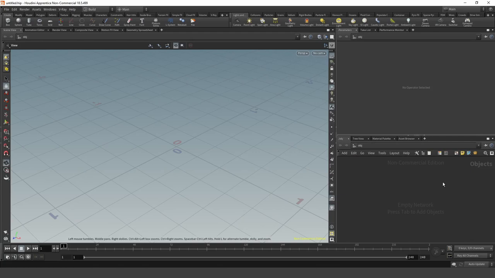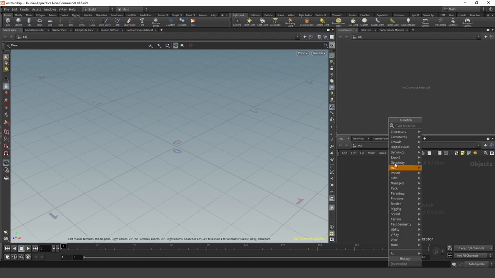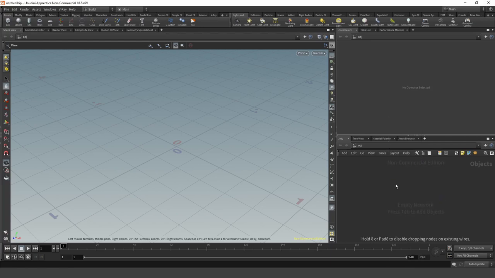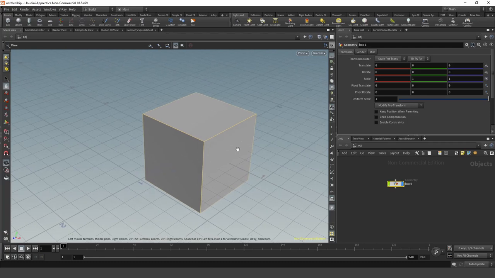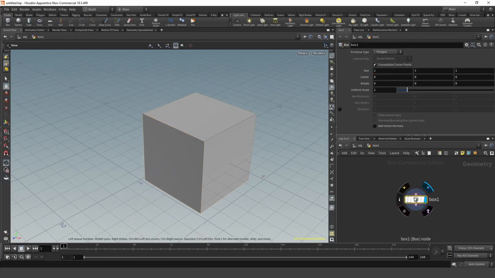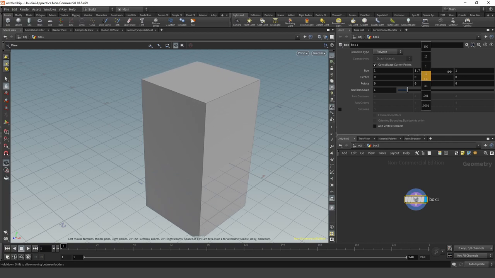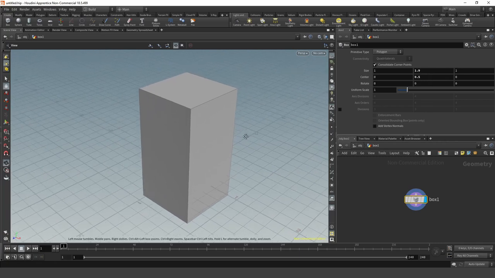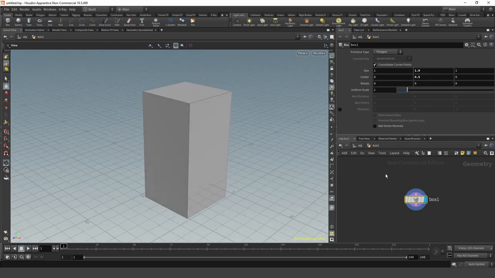Hello everyone, here I want to show you how to apply a texture to simple geometry like a box, then give some texture to it. So to start, hit Tab and then add a box here, the primitive. For this example, let's make some changes to the size. Let's say the height is tall.